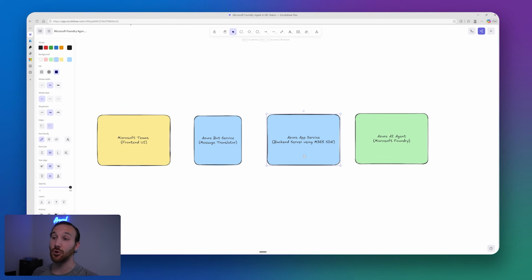Now we need to create an Azure Bot Service, and in order to link the Azure Bot Service and the Azure App Service, we need what's called an app registration. This app registration will essentially be the identity for the Azure Bot Service and really the identity for the Microsoft Teams agent that we end up creating.